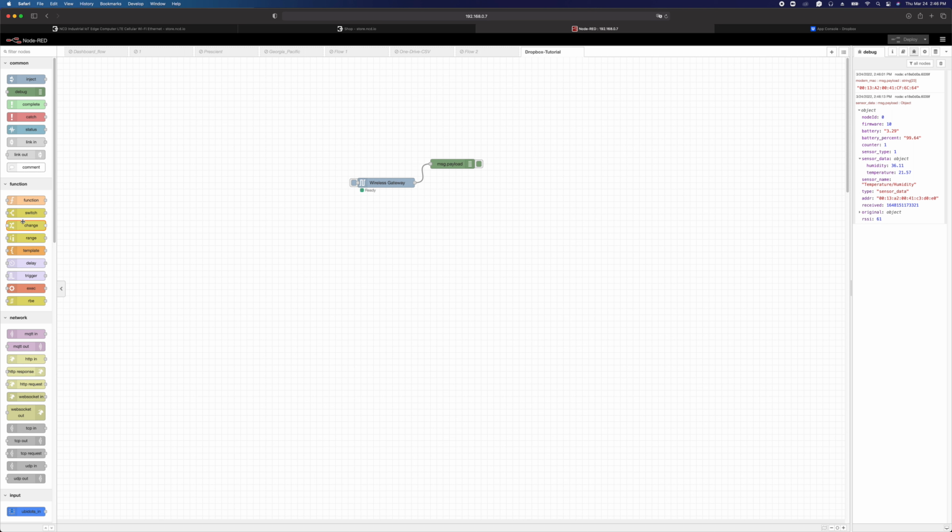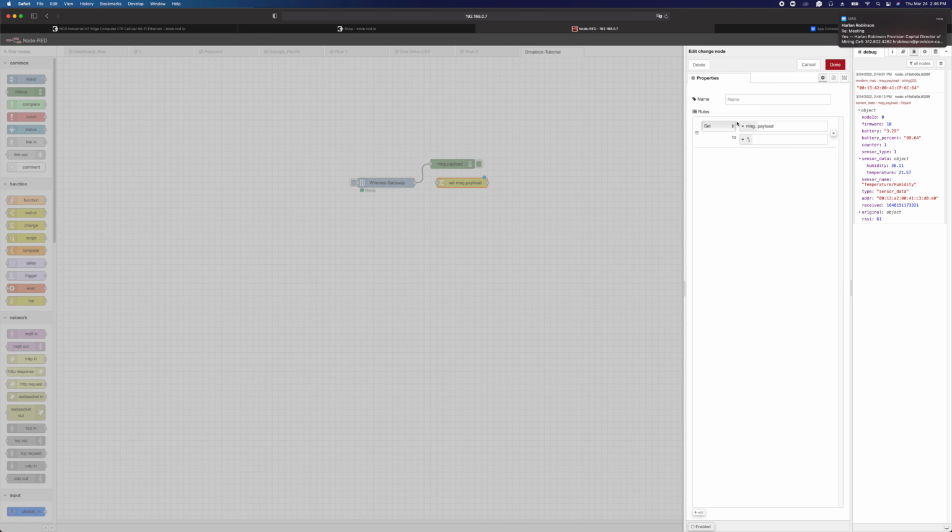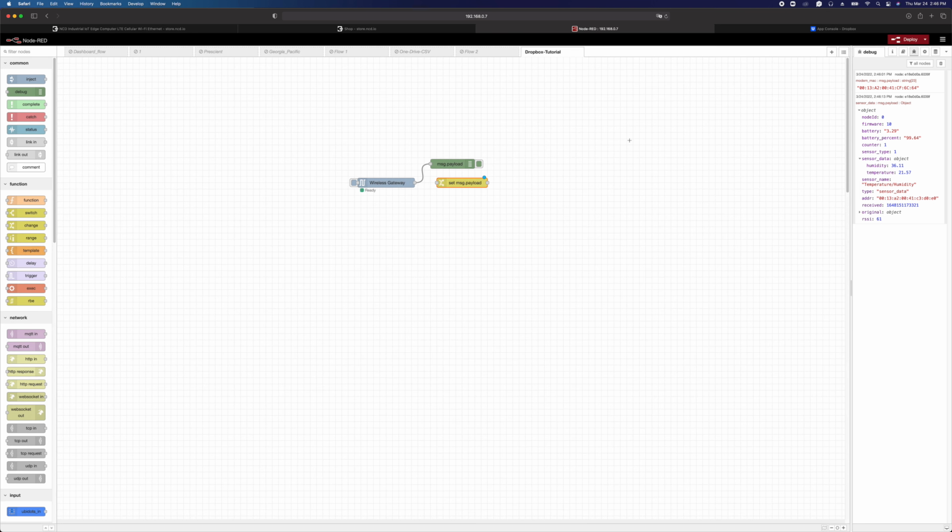So what I'm going to do is bring in a change node here. And we're going to set message.payload to, and what I'll actually do is I'll get the sensor data here, copy that path, put that right there, done. So what I've done was I basically just took the sensor data object here that has temperature and humidity inside of it, and I just made that the payload. So instead of all of this stuff in the payload, now I'm just going to have temperature and humidity.